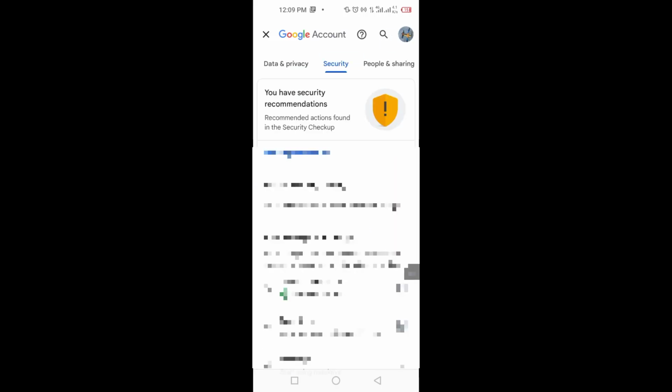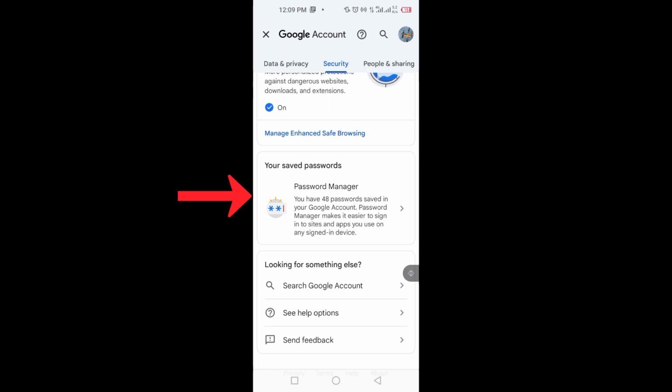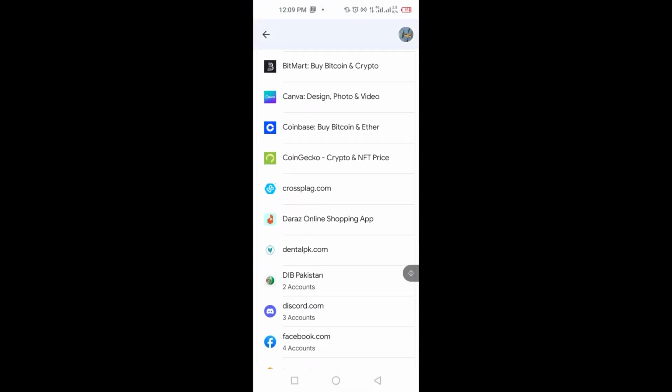Now go to Security. In Security, scroll down this page. Here you will see this option, Password Manager. Click on it, and it will take you to the Save Passwords page. Now find Snapchat.